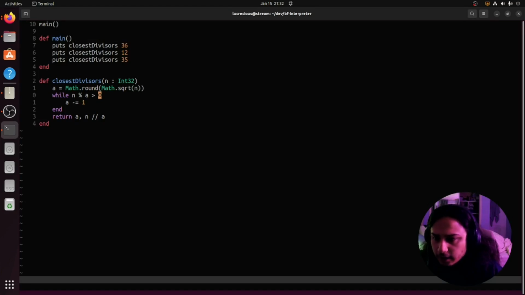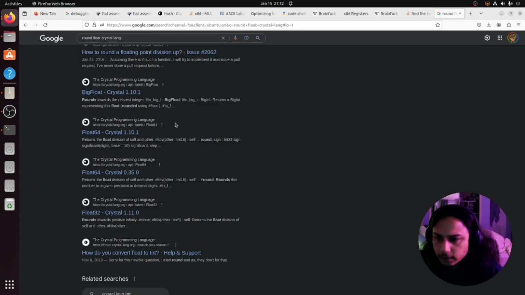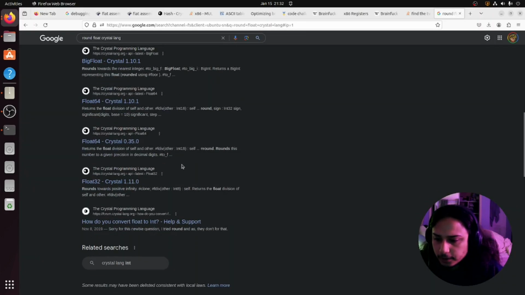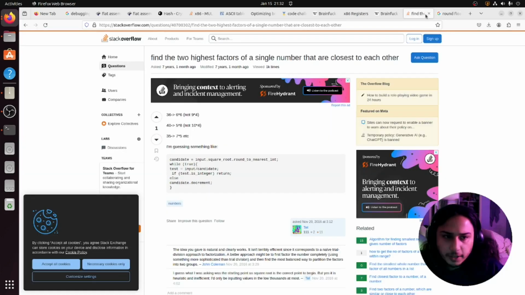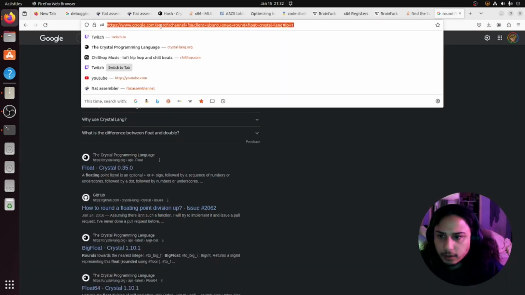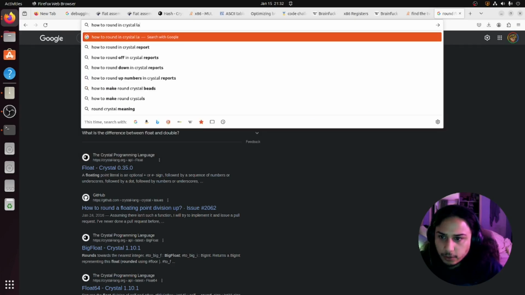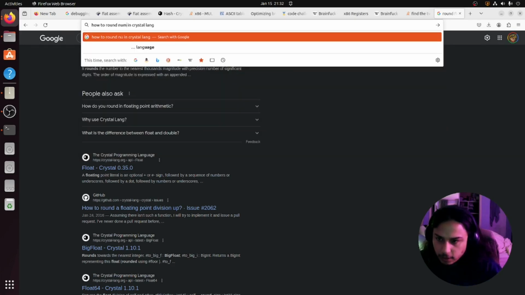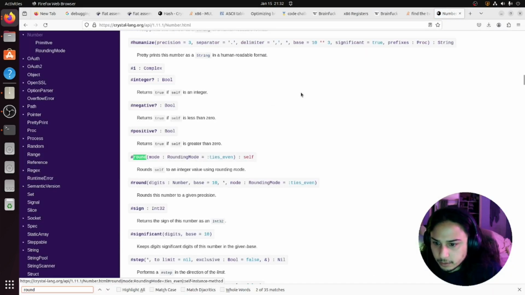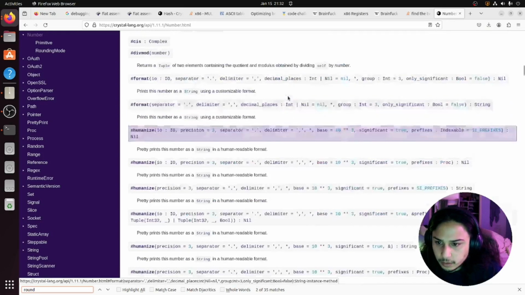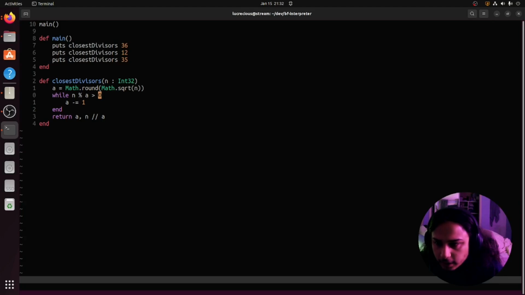I realized that no, this should be good. This should return a float, right? This square root. I want to find out how to round in Crystal Lang. How to round a number in Crystal Lang. How do I do that? Round. Do I just use it on a number? Do I literally do this? Is that a thing?